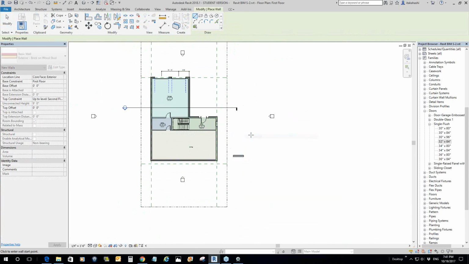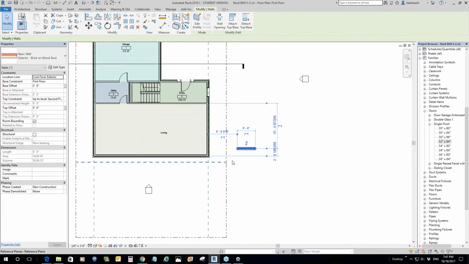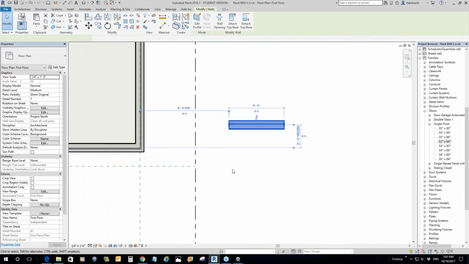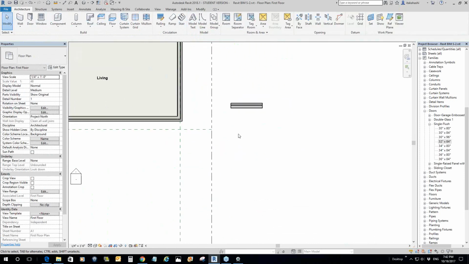Okay, I just put one single wall, right? Now that is the wall I created. When I create it, I didn't do anything, right? But it has the same setting because I used create similar. So base constraint is first floor and top constraint is second floor, and base offset is 0 and top offset is 0, right? So now let me see from north view.